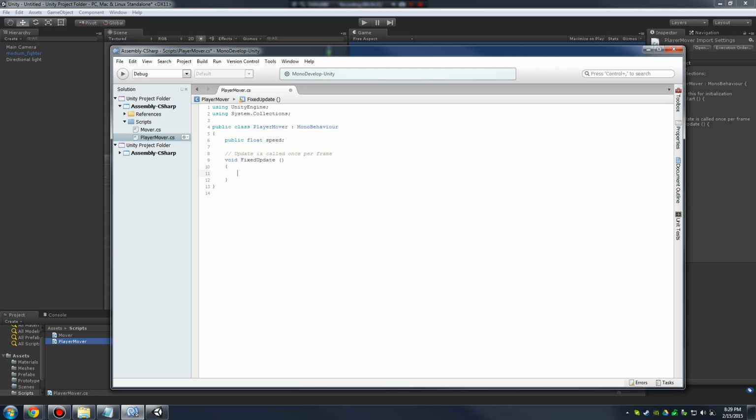So in the fixed update, we're going to do a few new things. We're going to declare a new float. Let's call this moveHorizontal. And we're going to go ahead and assign it a value. We're going to do Input.GetAxis, and we're going to call this "Horizontal". Let's do one for moveVertical.